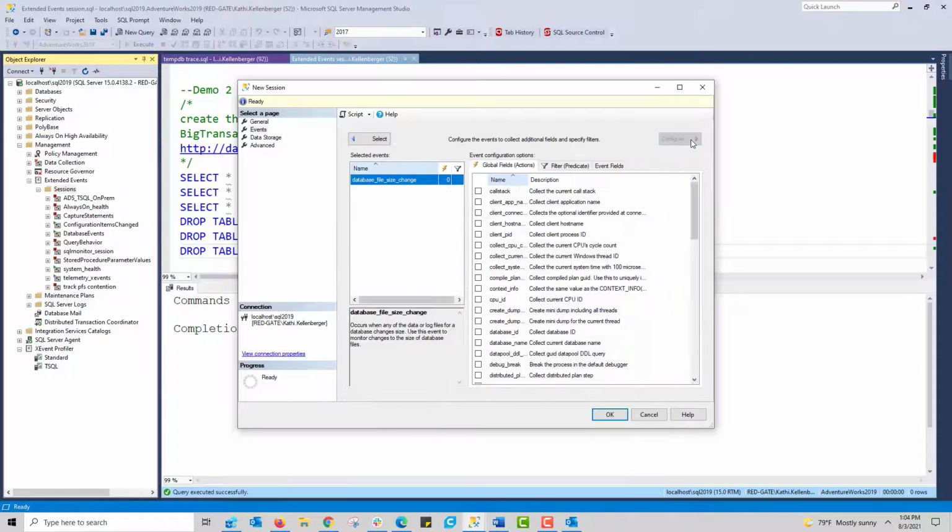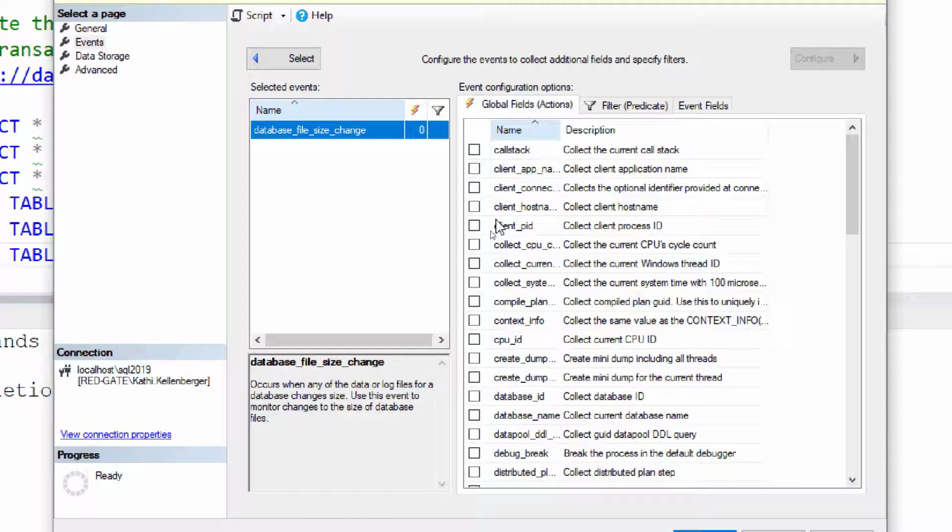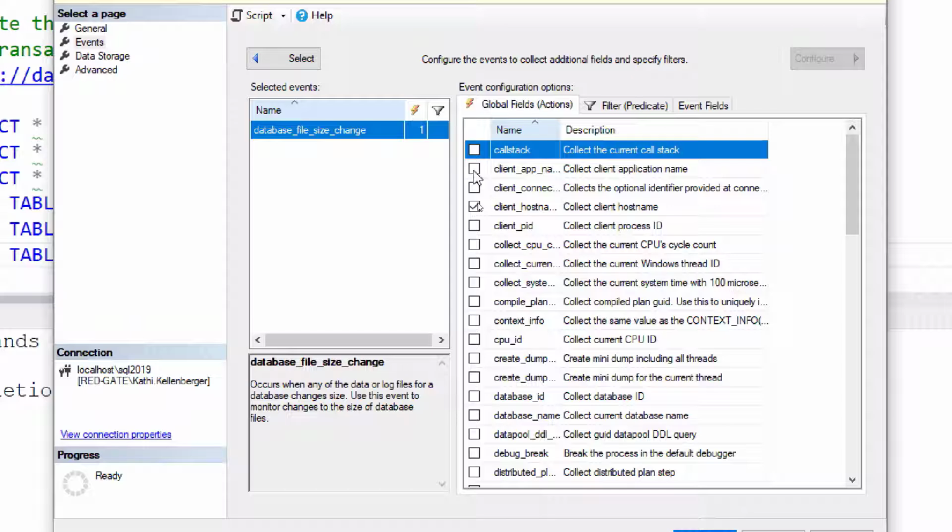I'm going to click Configure, and then if there's anything else that I would like to choose outside of the normal default, I can choose them here. So I might want to choose, for example, the client app name, whatever it is that might be interesting to collect. Just be careful, don't collect too many things. It is possible, especially by collecting a lot of T-SQL statements, that you could impact performance. So even though this is a much more lightweight utility than Trace, you still need to be careful with what you do.